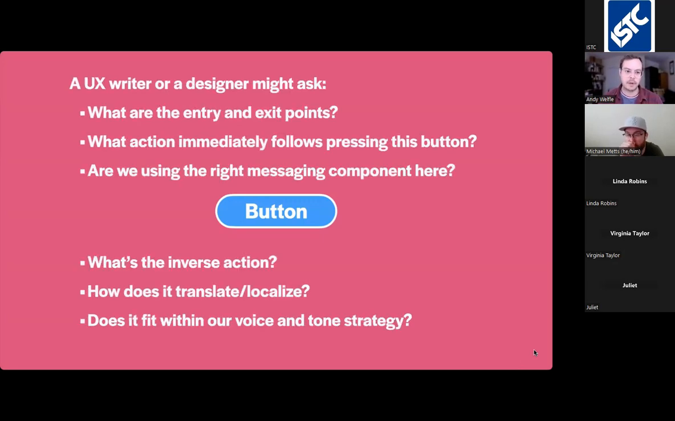But the designer side of my brain has a bunch of other questions. What are the entry and exit points for this button? How does somebody get to this button, and when you click it, what does it lead to? What action immediately follows pressing this button? What does it do? Are we using the right messaging component here in general? Should it be a button? Should it be an inline link? Should it be a dialog box? Should it be a pop-up toast? Should it be something else? What's the inverse action? Can you undo this button, and what does that look like? If it's follow, is it unfollow? Something like that. How does it translate or localize?